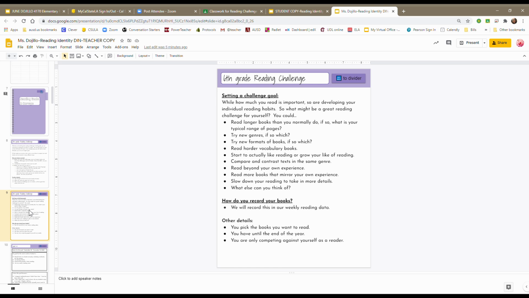Compare and contrast text in the same genre. Read beyond your own personal experience. Read more books that mirror your own experience. Slow down your reading to take in more details. And what else can you think of?